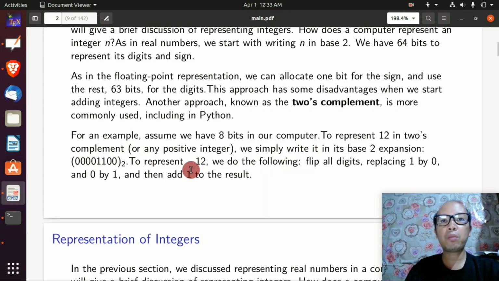So how do we represent negative 12? The problem here is, if we are using the previous discussion, there is a problem when we try to add integers. So let's use this approach, which is what we call the 2's complement, to represent a negative number.